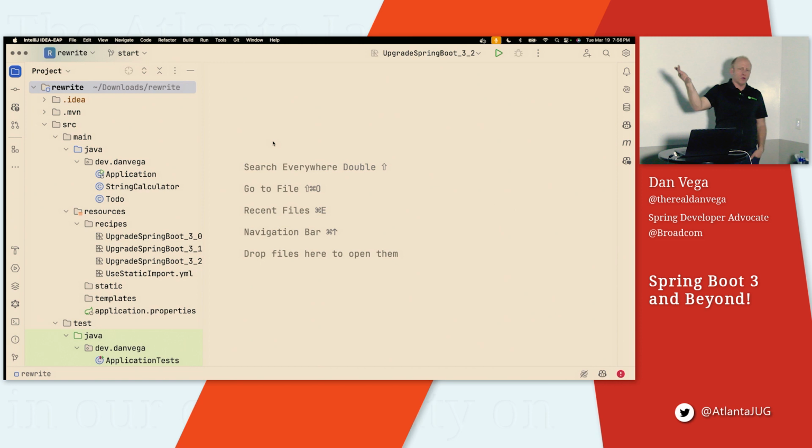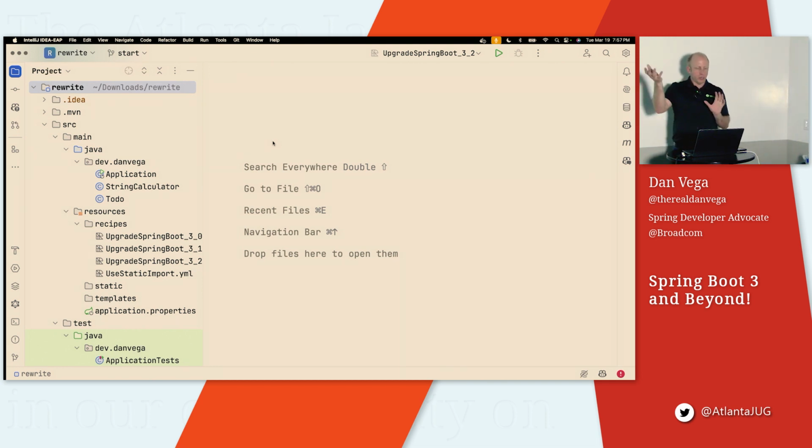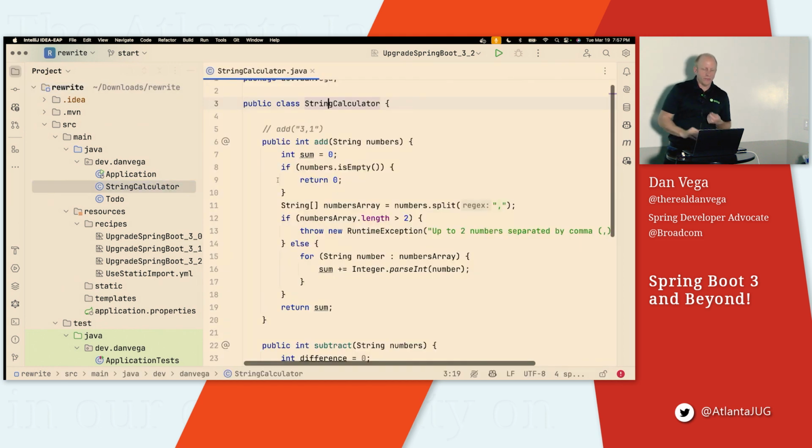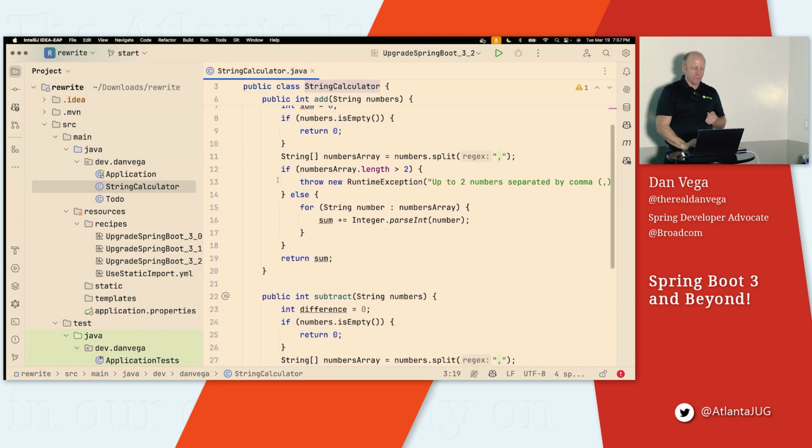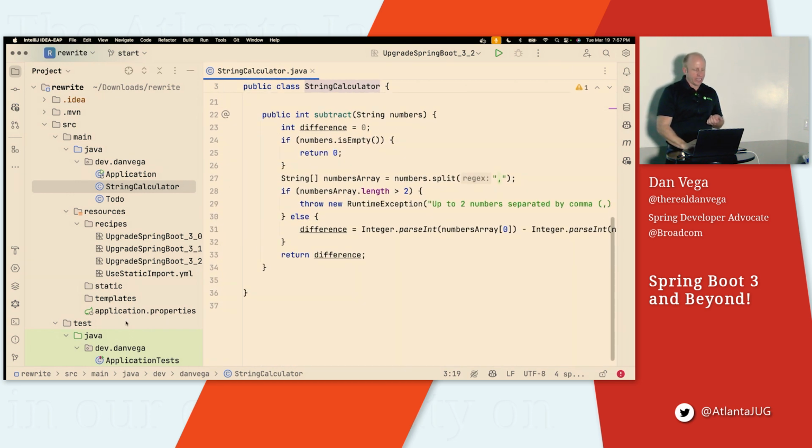One of the things we show them is Open Rewrite. So Open Rewrite is a way to run these kinds of recipes. These recipes are instructions to do a certain thing, right? I'm going to show you a simple example first, and then we'll move to the Spring example. So I have this weird class that I've called the string calculator. It knows how to take a string with two numbers in it and either add or subtract them. Nothing really interesting here, but I have a test for it.